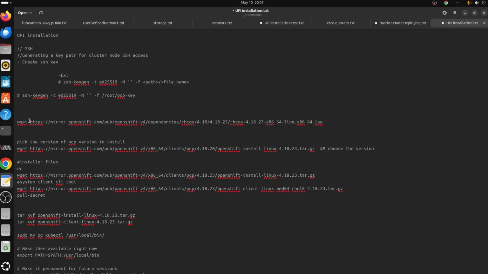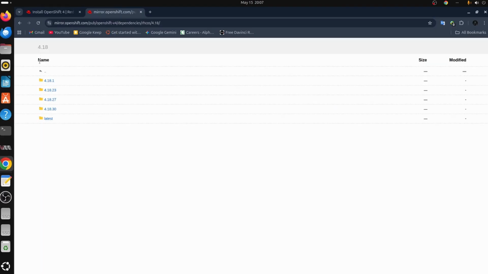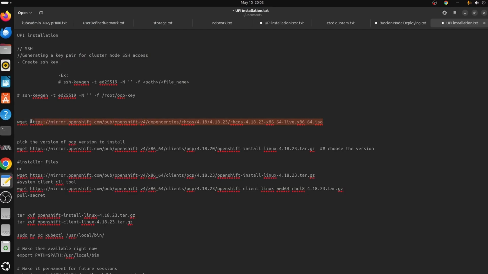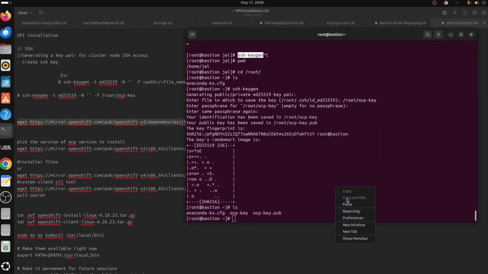Next, we want to mirror this. Before that I want to show you, you can copy paste this in the browser. Okay, here you can see 4.18.23. This is what I'm going to install. Click over, this is the file on GP, which they released in 2025. We can directly use this to pull in the terminal. Okay, we paste it here.